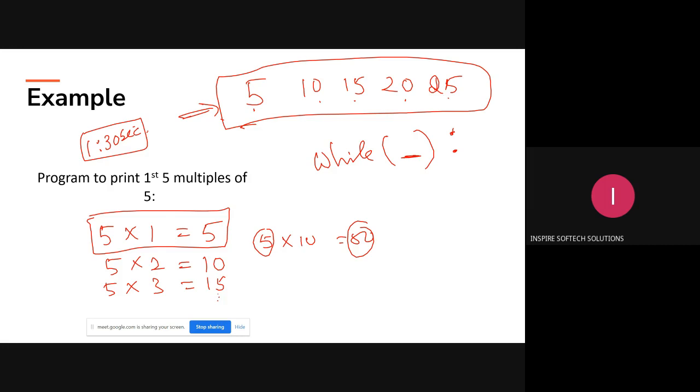Okay, so I is equal to 1. So 1 less than or equal to 5 condition is true. 5 into 1. Super. Next time, Pratibha, did you execute this? Approach is fine, I have to appreciate you. Good, but what happened next time? Again, it will print 5, 5, 5, 5. It will print 5 for 5 times: 5, 5, 5, and 5.